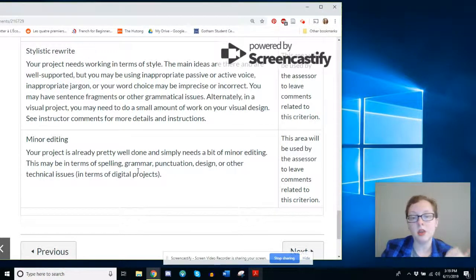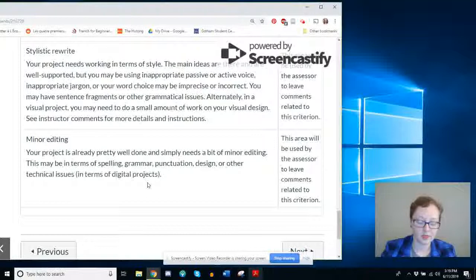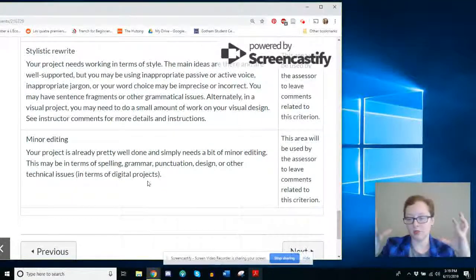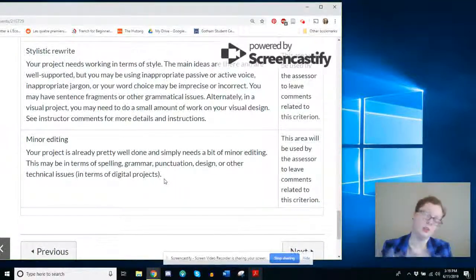So that might be spelling, grammar, punctuation, visual design, what have you, technical issues in terms of an audio project, maybe the audio quality jumps in a particular place, or the volume jumps in this one small section and it's suddenly really loud, and I'm like, no, you need to make that quieter, whatever. Those are minor editing issues.